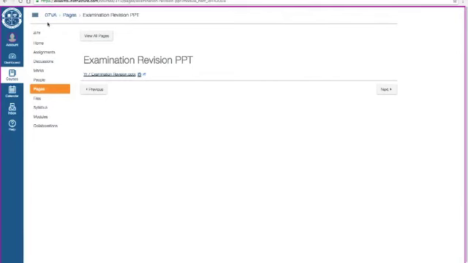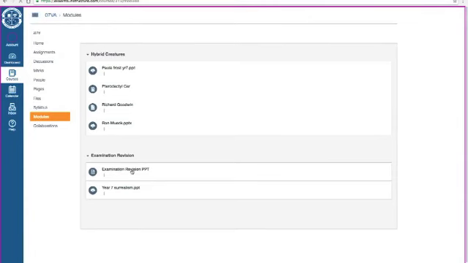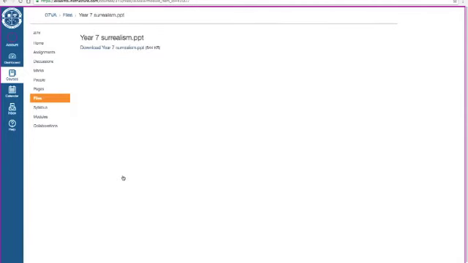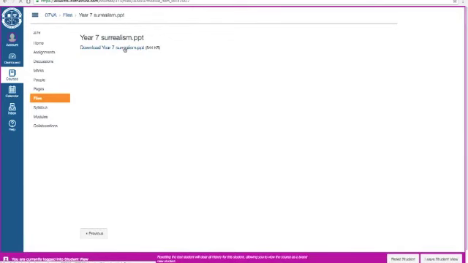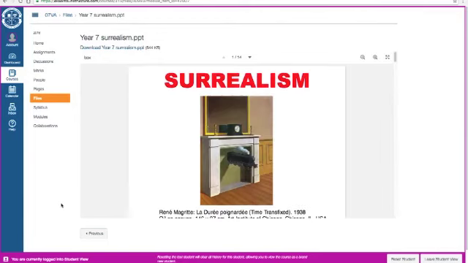So we just have to step back into modules. And then that was the exam revision PowerPoint we just looked at. Now we look at the Year 7 Surrealism PowerPoint. And we open that up. And I've actually embedded this one because I've done a little bit better a job of it than the other one. So this one you'll be able to look at as an embedded PowerPoint, which makes life a little bit easier. And this one you can just slide your way through.